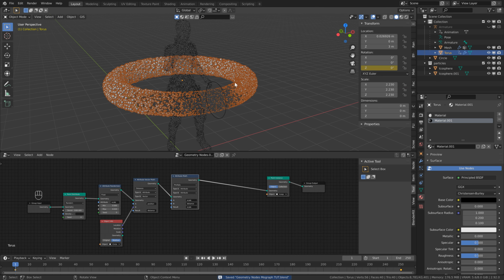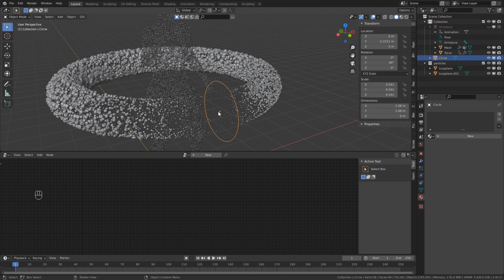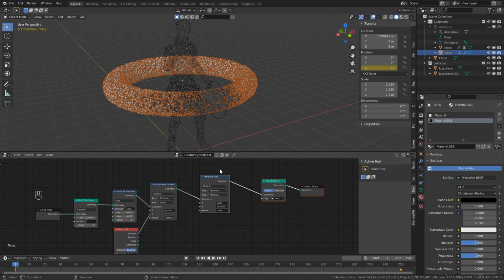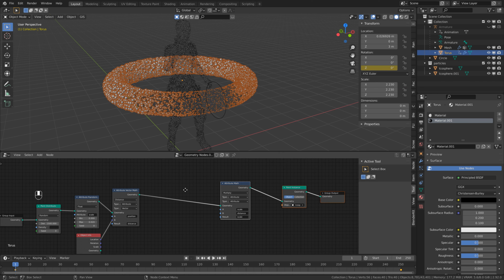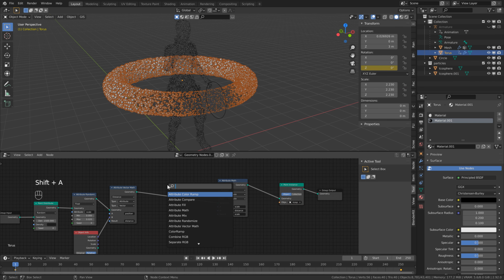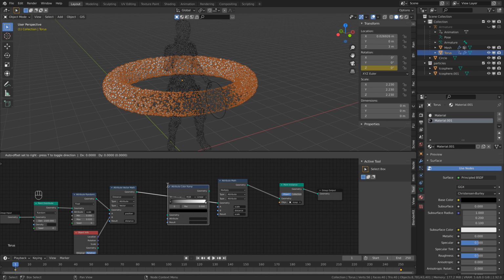Then right away you'll see that we've got this point here, and as our particles get closer to this point, they get really small, and the further away from this vector point, the larger they get. Just like in the shader editor, we can use the color ramp to just flip things, so let's search for color and select the attribute color ramp, and the order of this node is important, so this needs to go right in between the vector and the attribute math. Otherwise, this won't work at all.